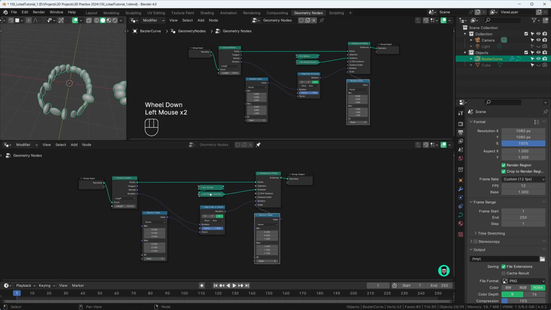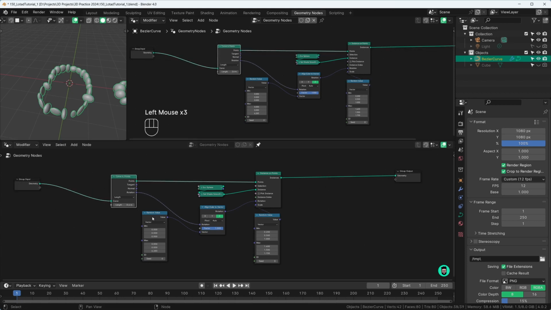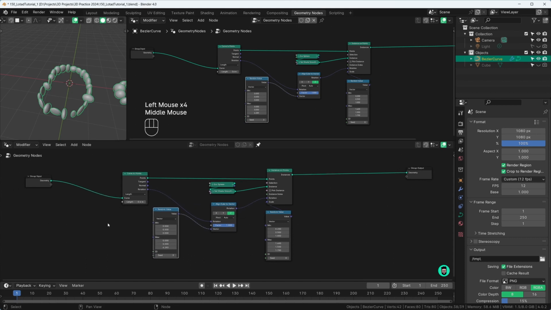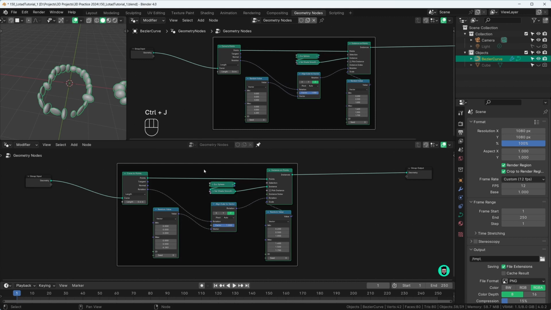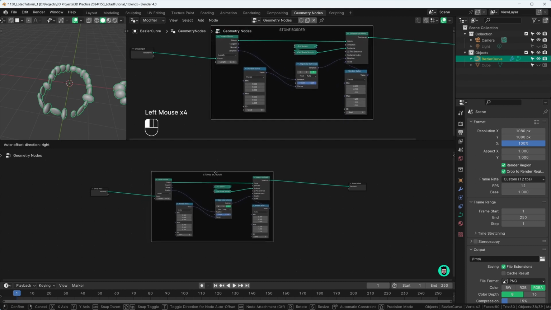Now we have the basic setup complete for the border. So let's move the group input and output to the side a little, and let's frame this all so we know what's going on. So select all of this and press Ctrl J to frame it, and you can press F2 to rename it to something like stone border. Now if you click on this, you can move this whole system from here.